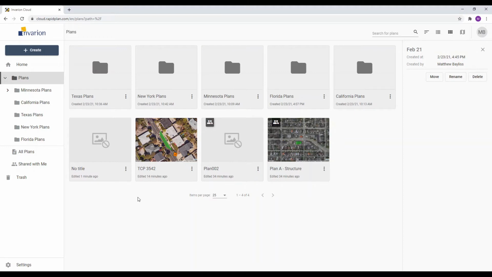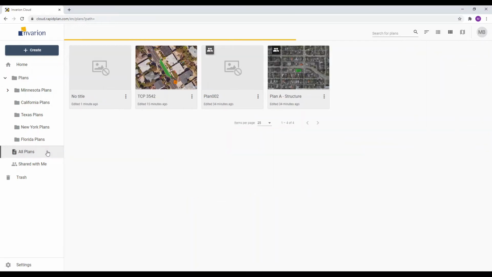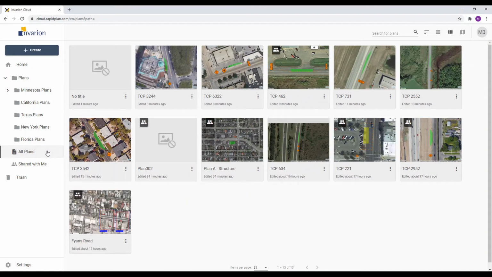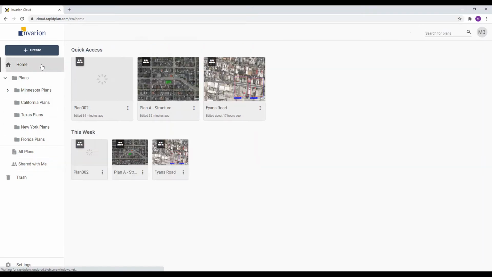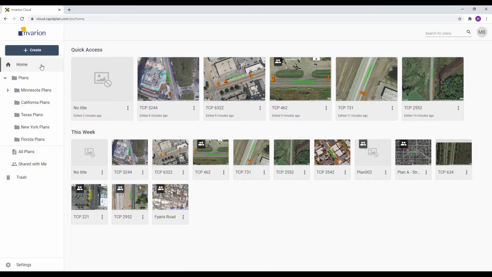At the bottom of the folder tree, you will see two additional sections. All Plans, which will show all plans that you have access to, and Shared with Me, where you will see all of the plans that have been shared with you by another RapidPlan Online subscriber. You can use the Home button to go back to the Cloud homepage. And lastly, Trash is where all of your deleted documents are stored.